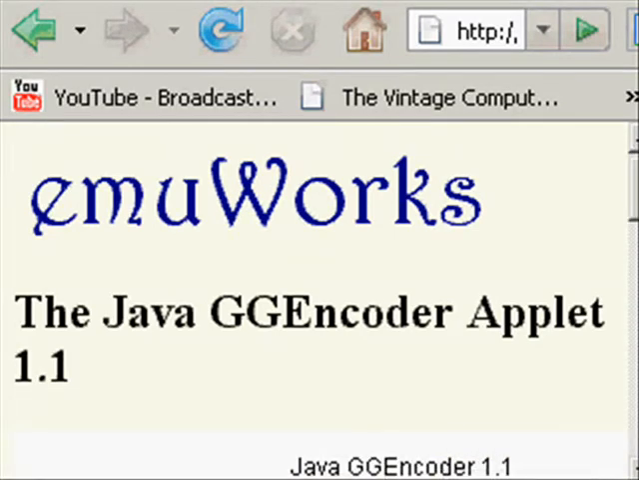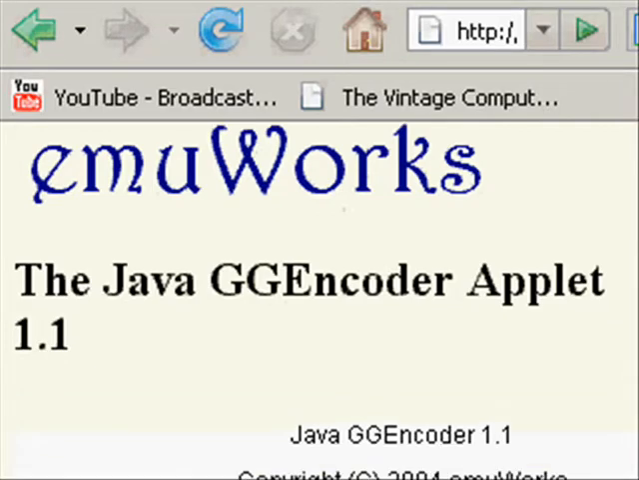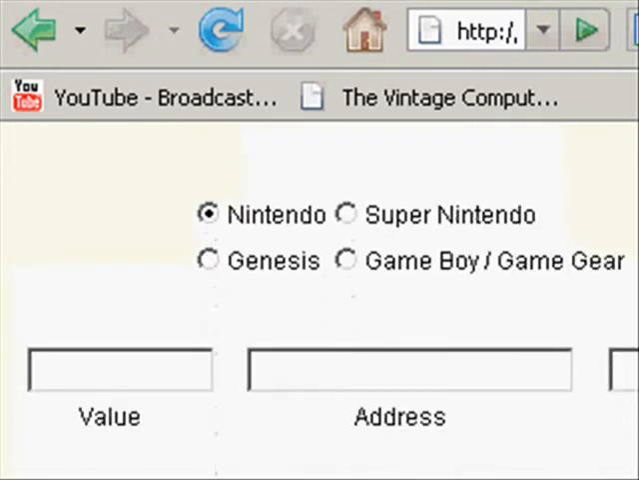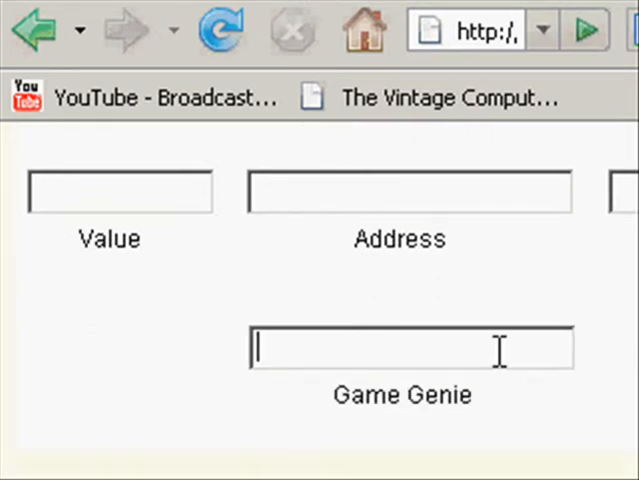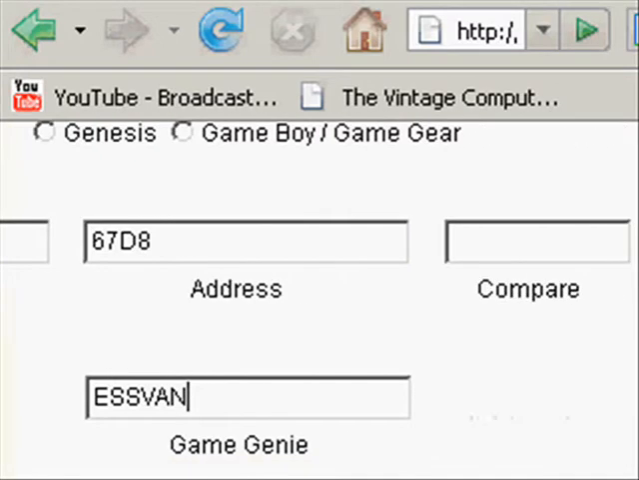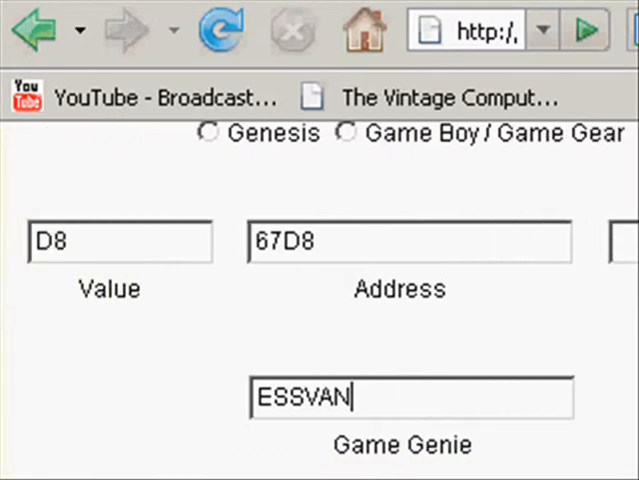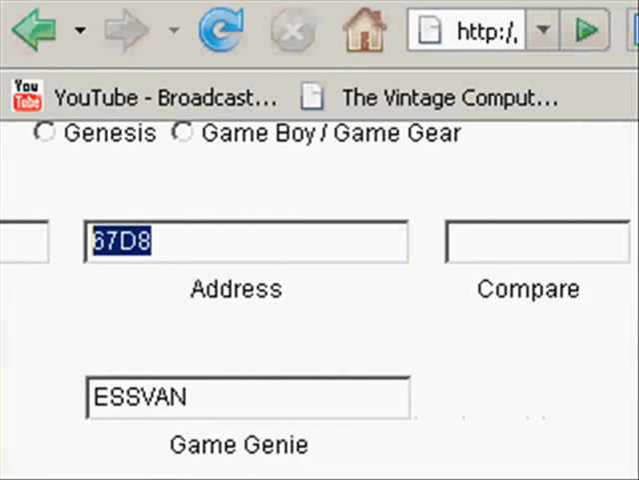Basically put here, this is the encoder decoder applet, EmuWorks. Use Nintendo code thing here. What I use this for is basically to find similar codes, say ESSVAN. You know, that's one of my music codes that I pulled from the Mario.txt list actually, which I'll show you that in a second. Basically what you see here is it takes the Game Genie code you punched in right here and converts it into the value in the address to which that value is assigned by the device.